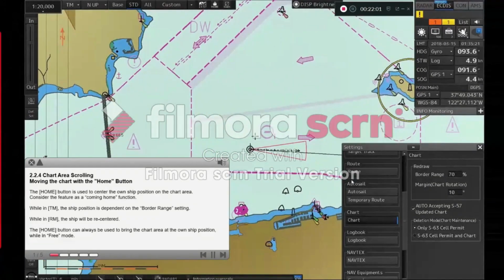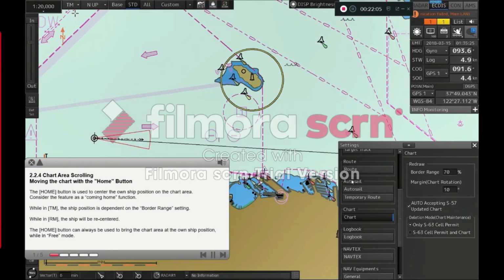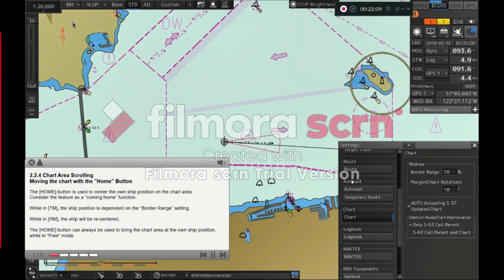While in true motion, the ship position is dependent on the border range setting. While in relative motion, the ship will be recentered. The Home button can always be used to bring the chart area at the on-ship position, while in free mode.